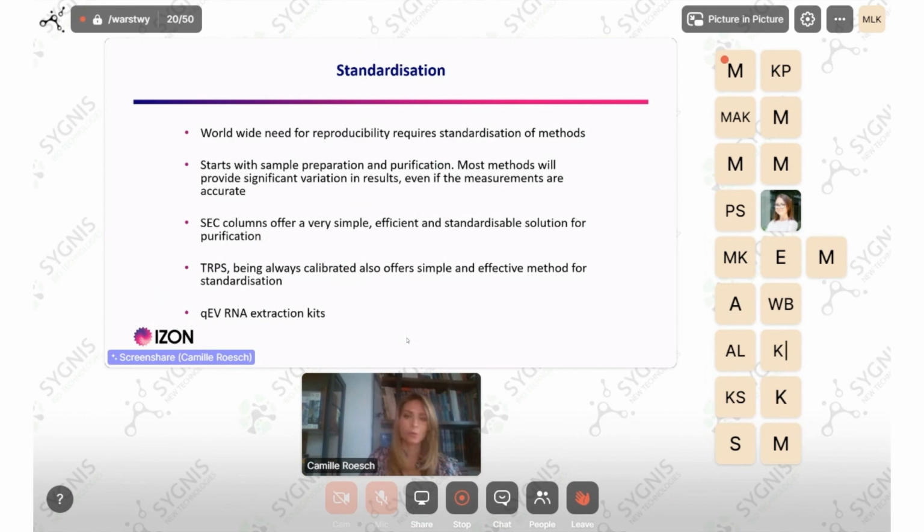That's super important. There's one thing you need to remember, which is that calibration is key. You cannot guess without a calibration. It needs to be done a certain way, and you need to use calibration. Otherwise, you cannot get an accurate result. So because it's calibrated, it always offers a very simple and effective method for standardization. And of course, if you want to go a little bit further, the RNA extraction kits to get rid of all that would be of great help.